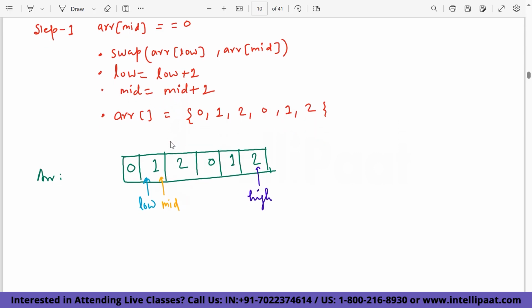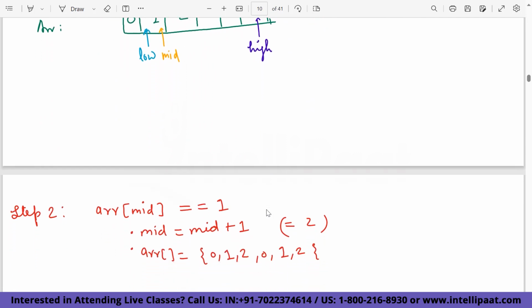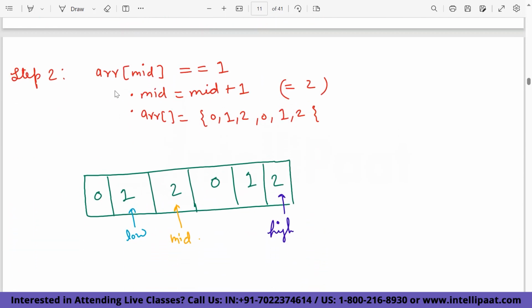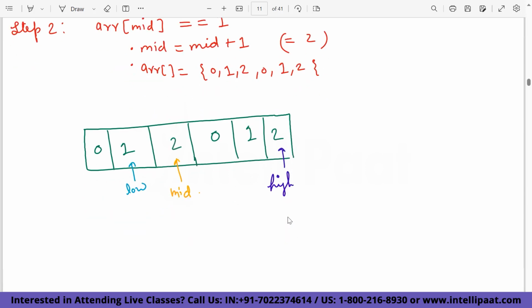So your array would become something like this, where your 0 would be here, low and mid would be at 1, and at the last index 2 would be the high. At this step 2, guys, what we have to do, we have to put array mid equals to 1. Then I will increment mid equals to mid plus 1. And this is our array 0, 1, 2, 0, 0, 1, 2. And this will be the scenario where low will be at 1, mid will be at 2, and still high will be at the last index.